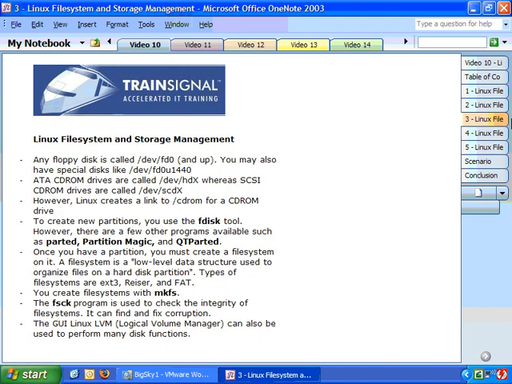Now, any floppy disk in Linux is called /dev/fd0, and it's going to go up from there if you have more than one. You may also have special disks like /dev/fd0u1440. This weird name at the end of it tells Linux that this is a 1.44 megabyte floppy drive, because there are different types of floppy drives.